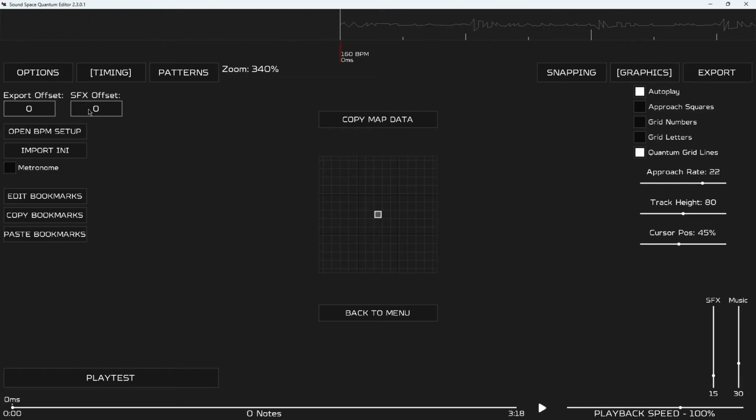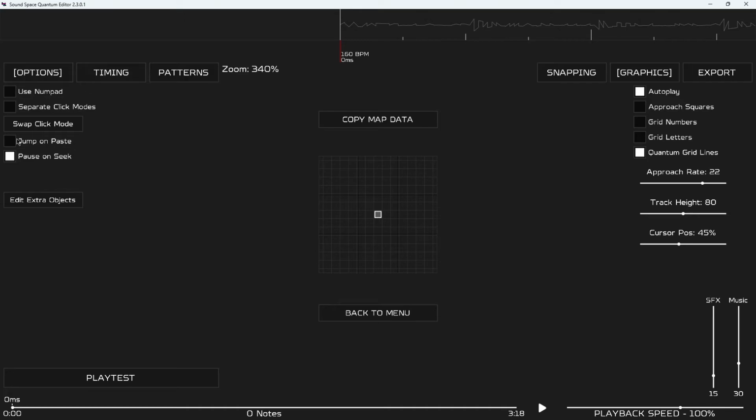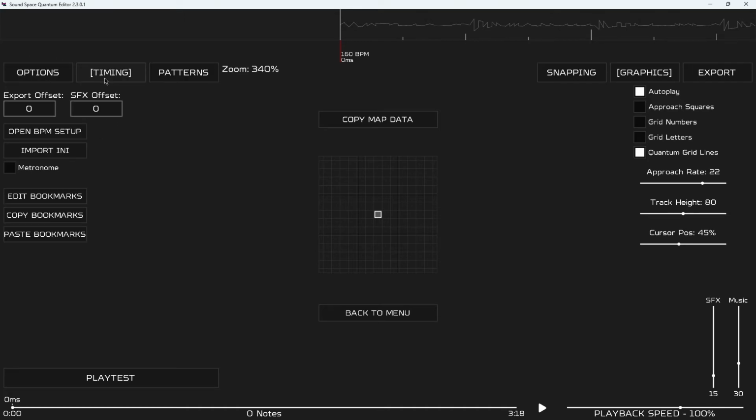And then we have these you don't really need to worry about. Export offset is really only for Roblox. You don't really need it for Rythia, I don't think.